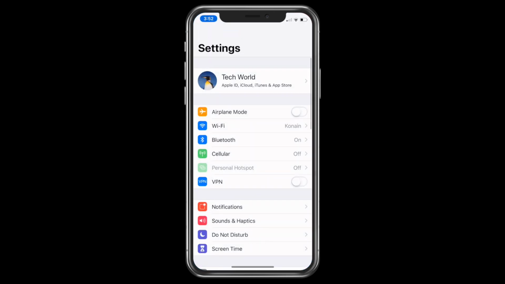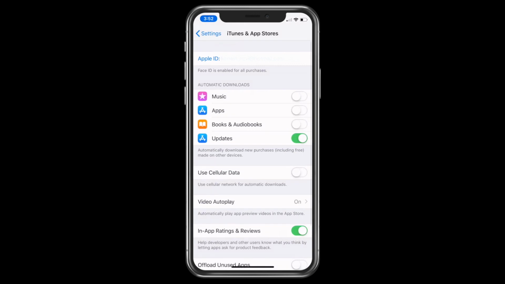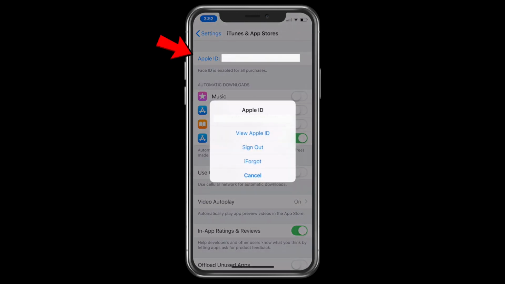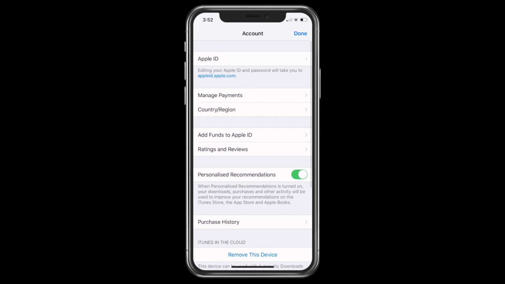Go to Settings. Then go to iTunes and App Store. Now click on your Apple ID. Click on View Apple ID. After Face ID or password verification, this page will open. Here you can see all your subscriptions.